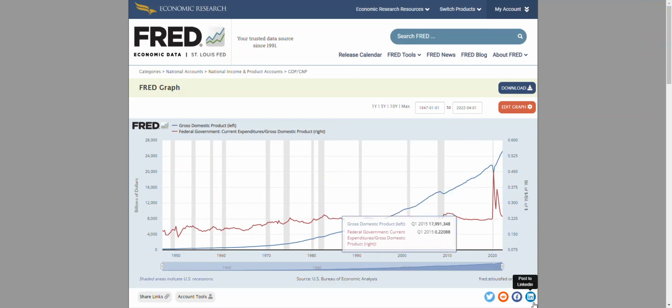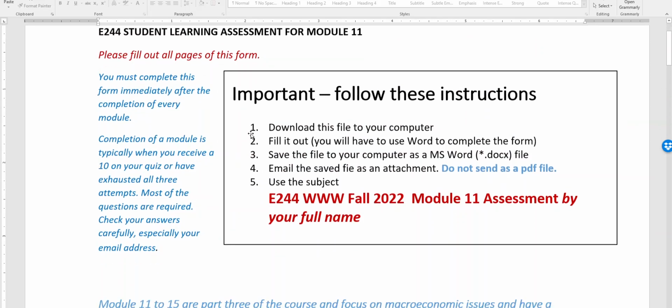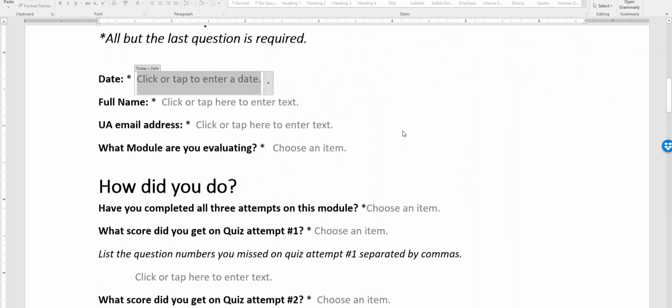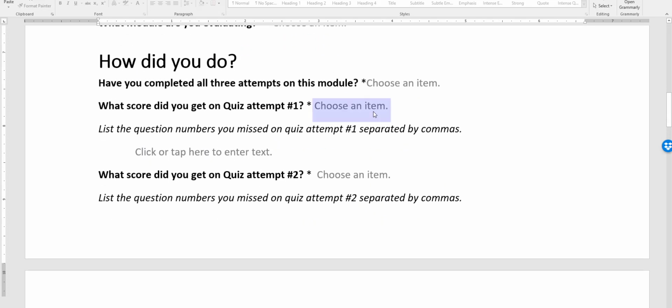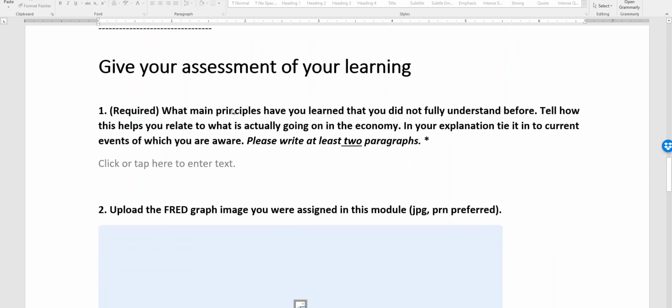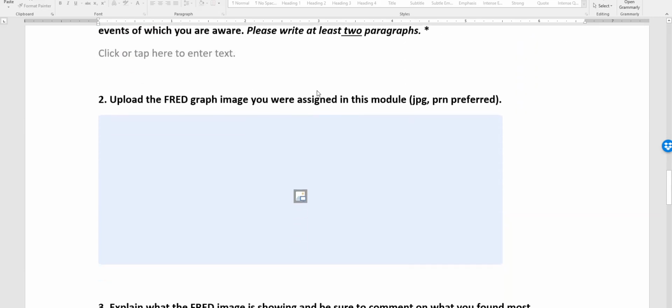Okay? So here's how you submit the new learning assessments. Now, they're new because in macro, I'm asking you completely different questions. So here we go. Read the form carefully. The questions have changed. This is the form that you're going to see. I'm not going to show you anything else because it's all exactly the same there at the top. But I'm asking a different set of questions, including upload the FRED graph image you were assigned in this module. So I've loaded up the Word document.